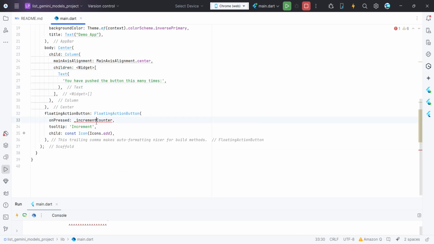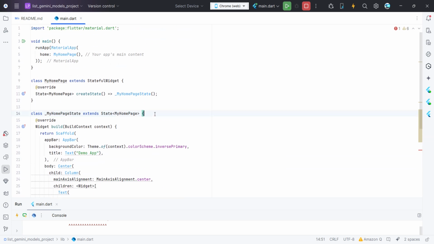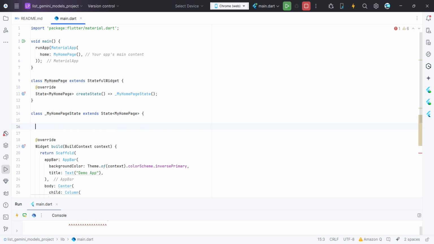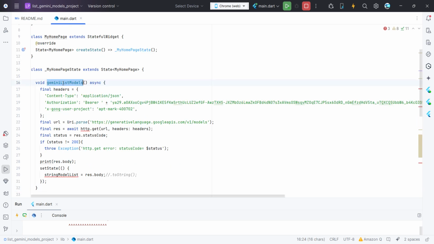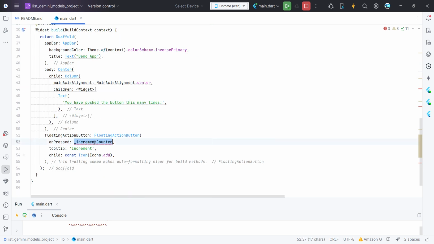Now the only thing left is to give a method which we deleted, right? For the onPressed, it was increment counter. We have to define a method which will be called in this particular class. So what we can do is, I have written a method offline. I'll just paste it here, which is the Gemini list model method. I'll explain it one by one. So first let me update this part here.